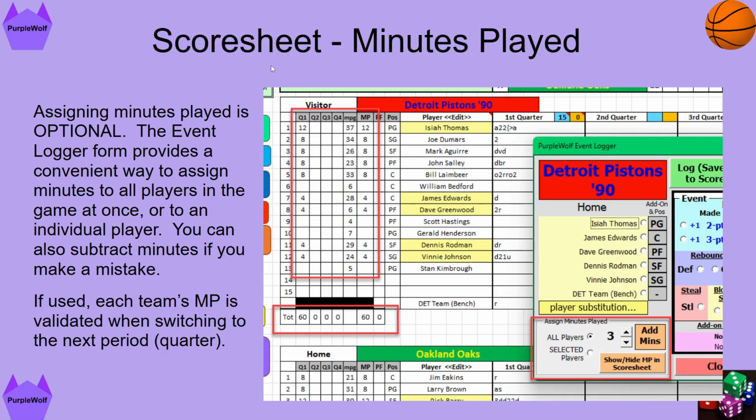Minutes played. Let's talk about that for a second. I guess the first thing to say is it's optional whether you want to track minutes played or not. I don't know what's more common, to do it or not do it, but if you want to do it, here's how this works. Within the event logger, in the lower left, is where you can conveniently assign minutes played to players, and you can do it two ways.